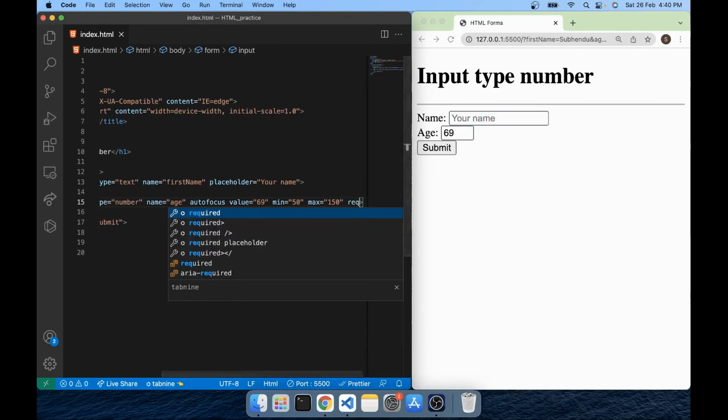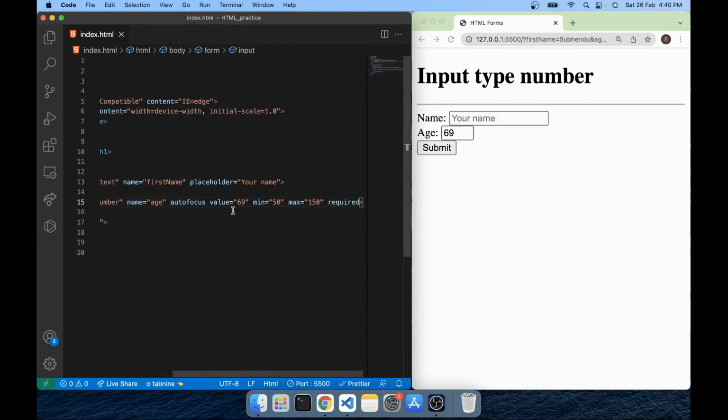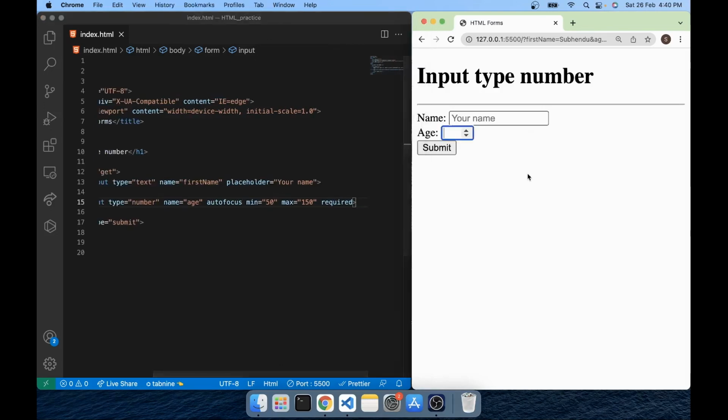Suppose I am putting required here, and suppose I am removing the value attribute, and if you refresh it, and suppose you are giving this name and you put submit, it will say that you must fill this field because it is required.